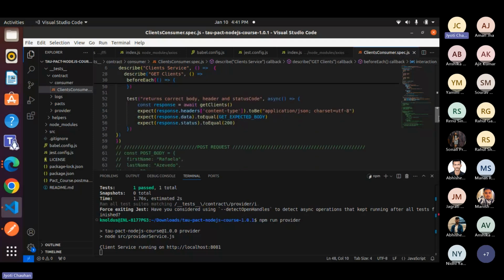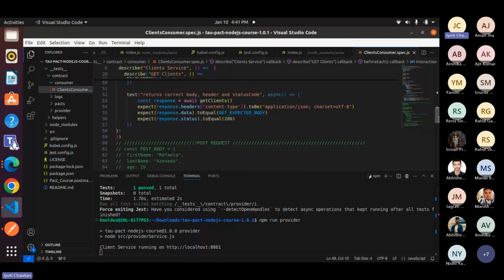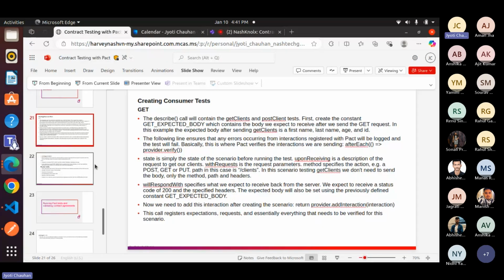Once the get client response is received, the same function we are using on the consumer side will make a request to the real provider. We receive the response and then perform the assertion based on the expectation for the response header and body. So we are going to check the response data is equal to the body that we expect to receive from the source. We also expect to receive a status code of 200. So we are checking it in here. So this was all about the get call.